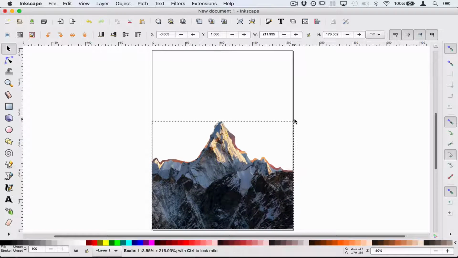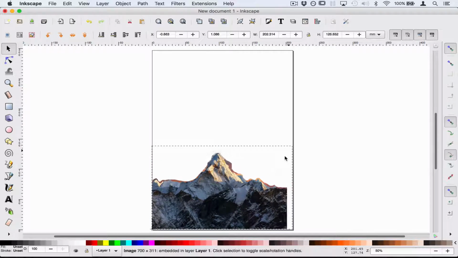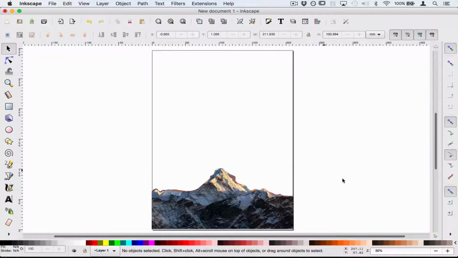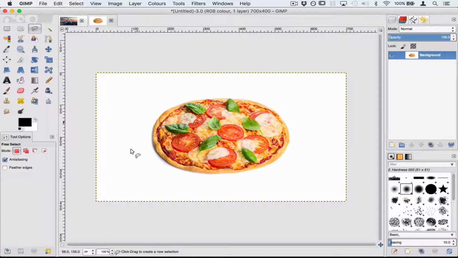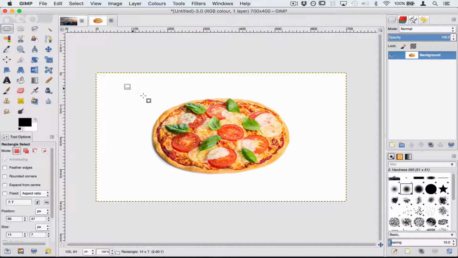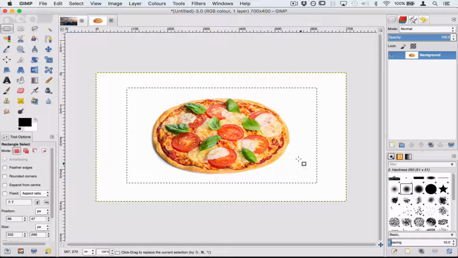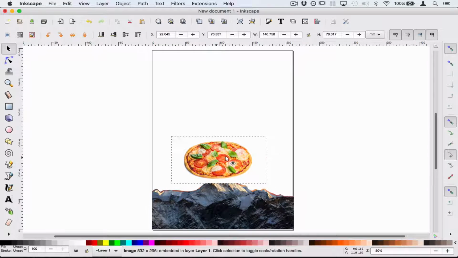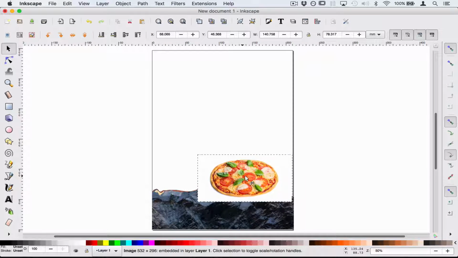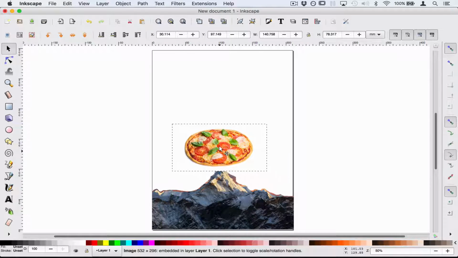Now notice that if you resize it a little bit too much, it'll look weird. So about there is good. So those are our mountains. And what I need to do now is go back to Gimp and take the pizza. Now the pizza's on a white background. So if I was to just take a selection tool, copy it, go to Inkscape and paste it, you can see this is really not the way to do it because the pizza shouldn't have a background.